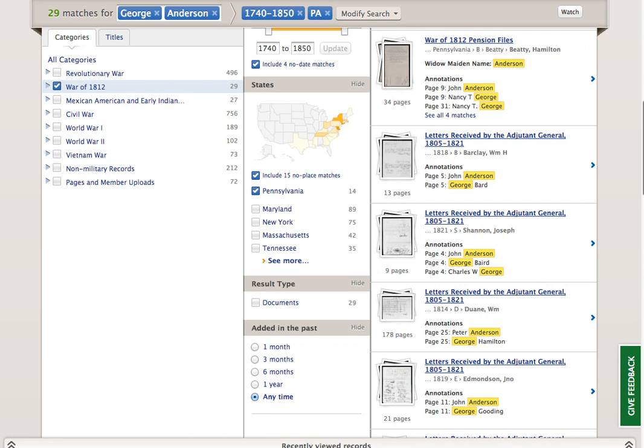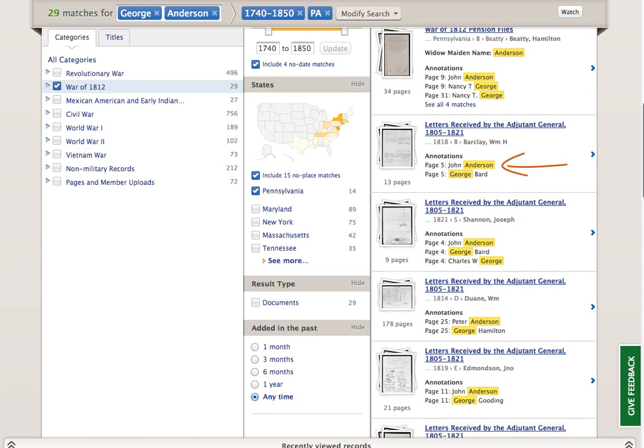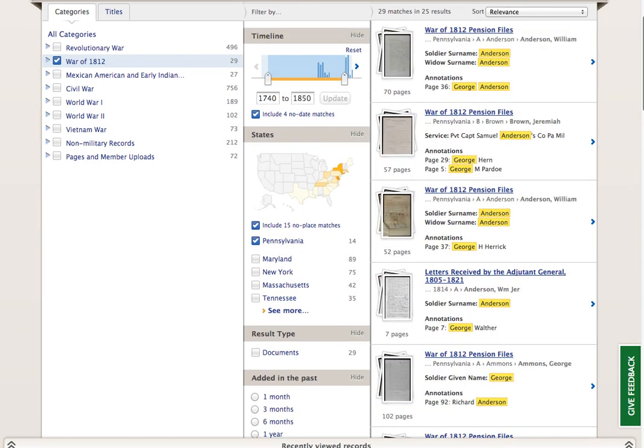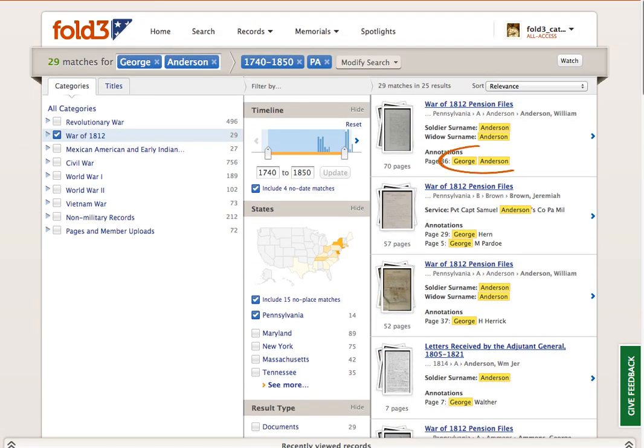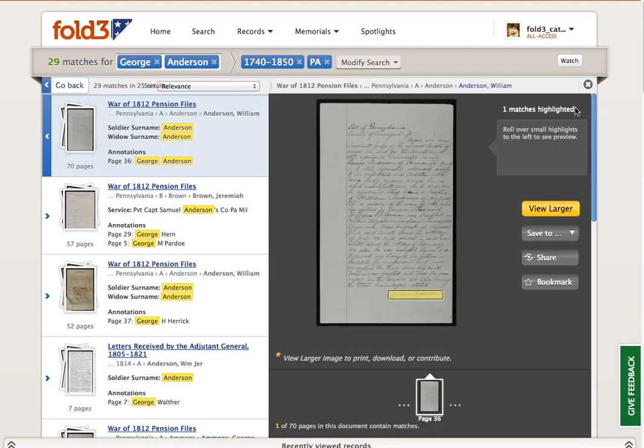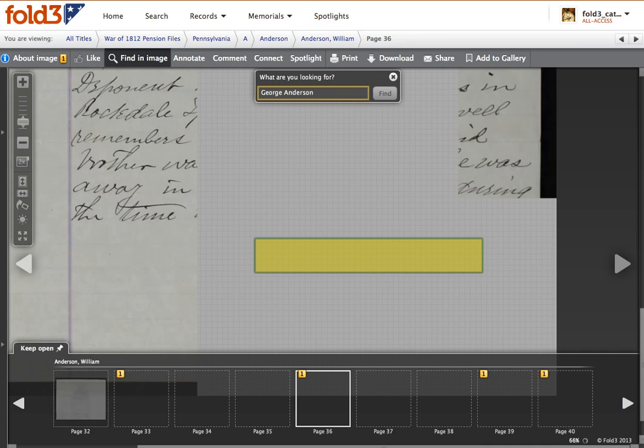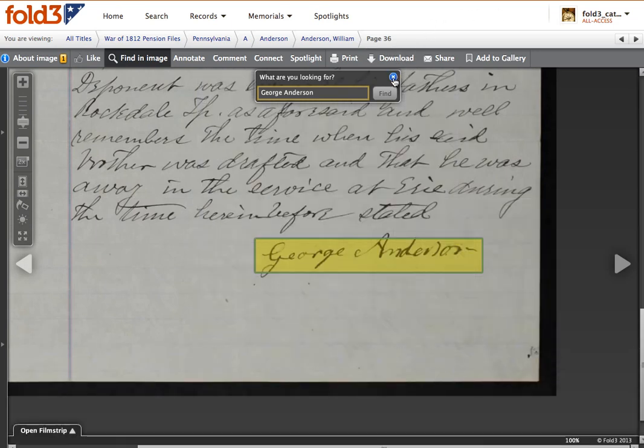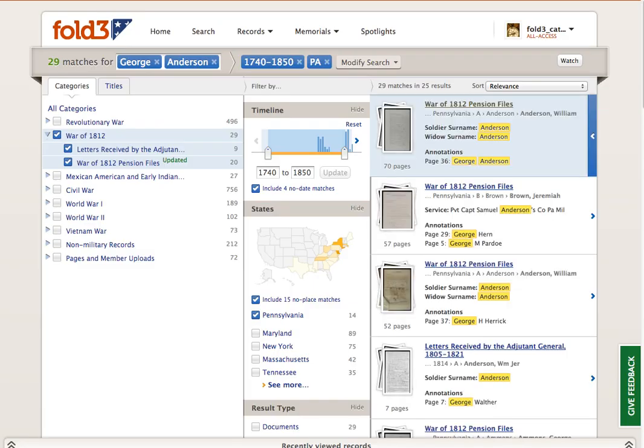Notice down here, though, we have matches for people named Anderson as well as people named George, but not necessarily all of these people are named George Anderson. In fact, only this document at the top has the name George Anderson. When we choose this match, we're taken to a thumbnail view of the document, and we can see that George Anderson's signature is at the bottom of the page. We can zoom in and see the page more fully and understand why George Anderson is part of this document.